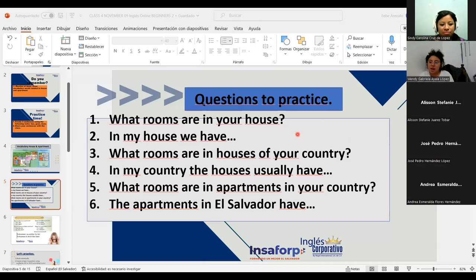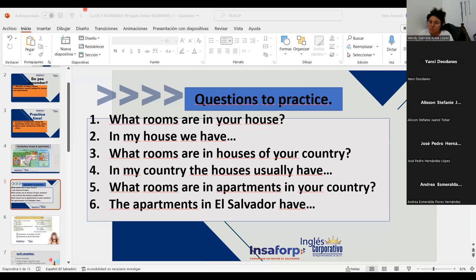Perfect. Action. First, what rooms are in your house? In my house, we have kitchen, living room, dining room, three bedrooms, and bathroom. Excellent. Second, what rooms are in houses of your country? In my country, the houses usually have dining room, kitchen, bedrooms, bathroom, living room, and garage. Very good. And third, what rooms are in apartments in your country? The apartments in El Salvador have living room, dining room, and kitchen, bedroom, and bathroom. Excellent.